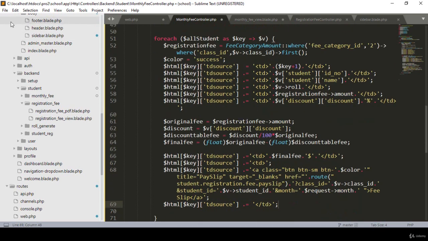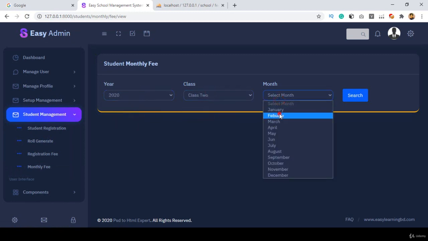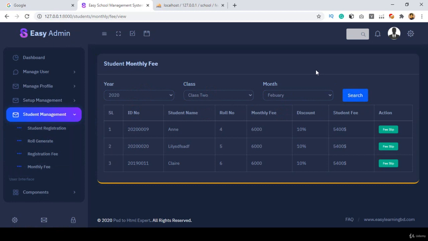So now if you click save all, and now go there, click refresh. So now if you select any year, if you select any class, and if you select February, now click search, it should be getting all that data. You can see it's now perfectly updated for our monthly fee. So now it's getting all that monthly fee data, and you can see it's now perfectly visible, right?